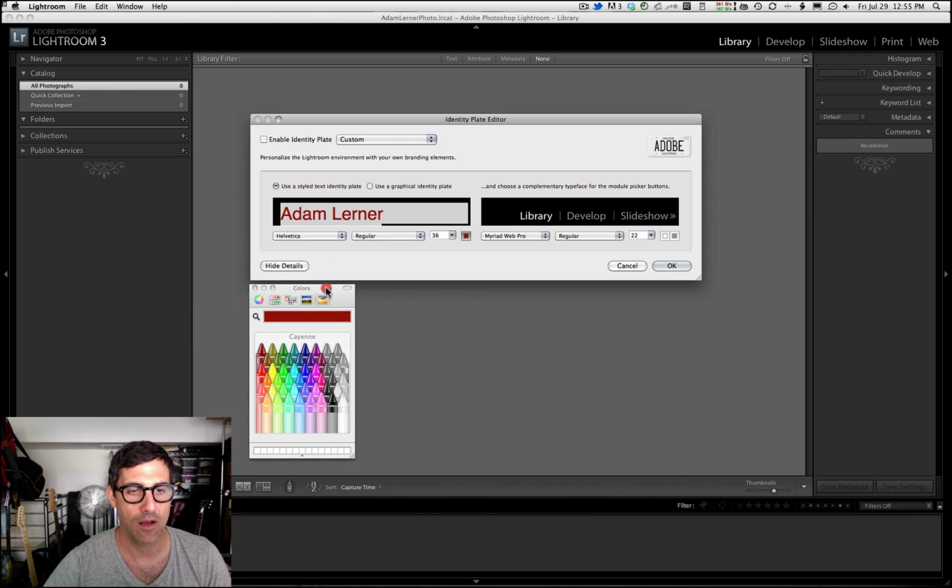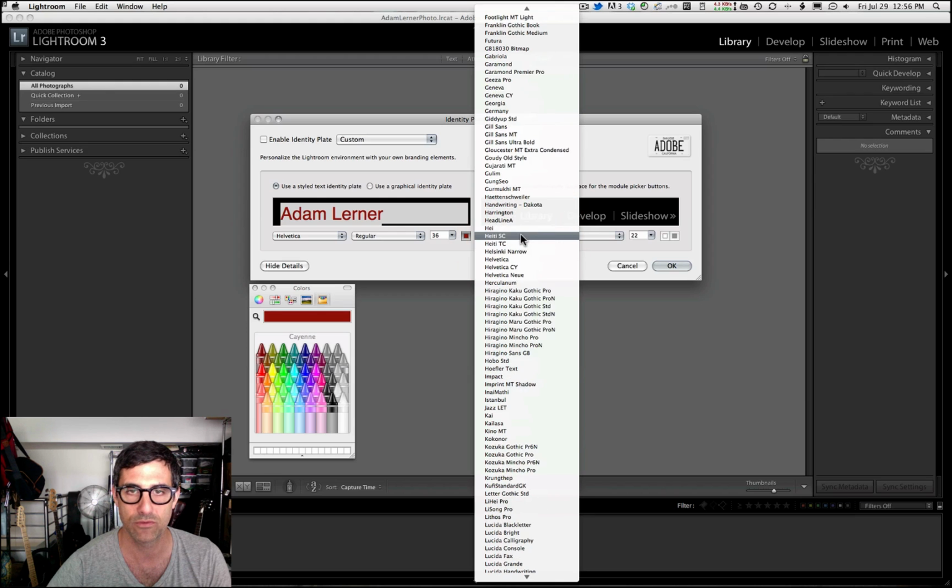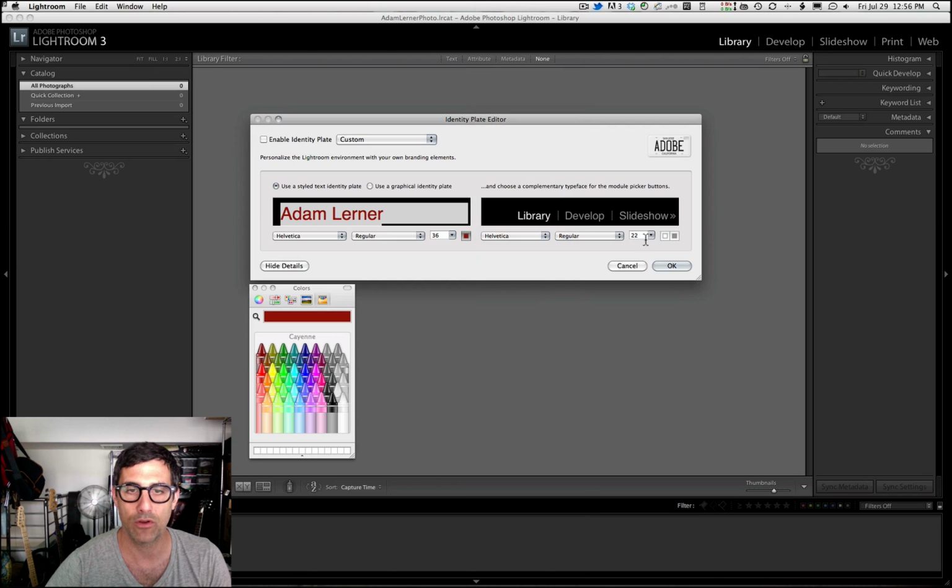Now I'm also going to leave this as Helvetica, but I'm going to look over here at the module information. And you can see that you can also do a complementary typeface for the module picker buttons. And it's defaulted to Myriad Web Pro. I'm going to, for the sake of consistency, select Helvetica. And I'm also going to make the typeface a little bit larger. And let's say we'll go to 24 like that.